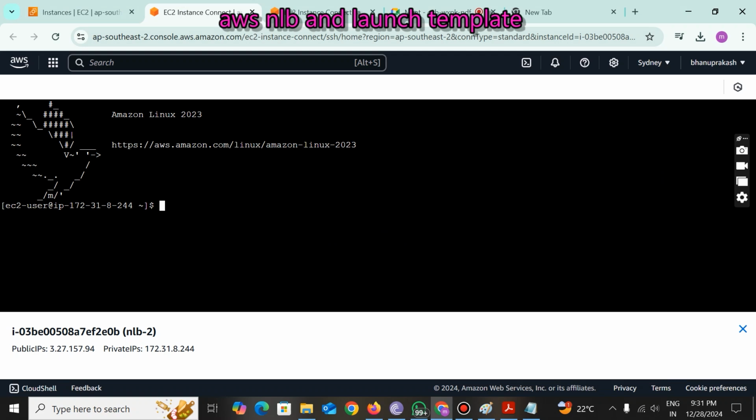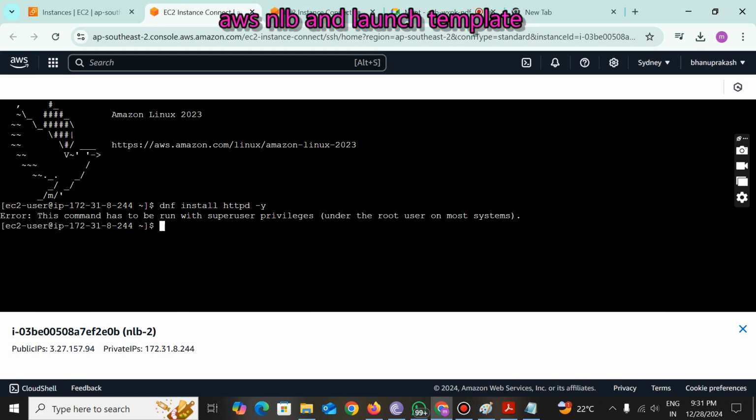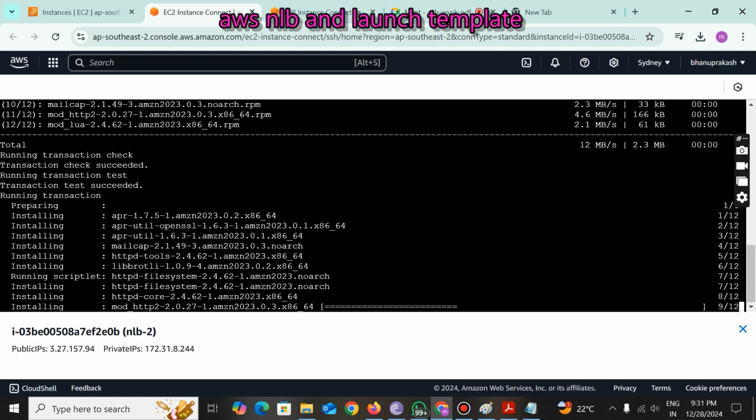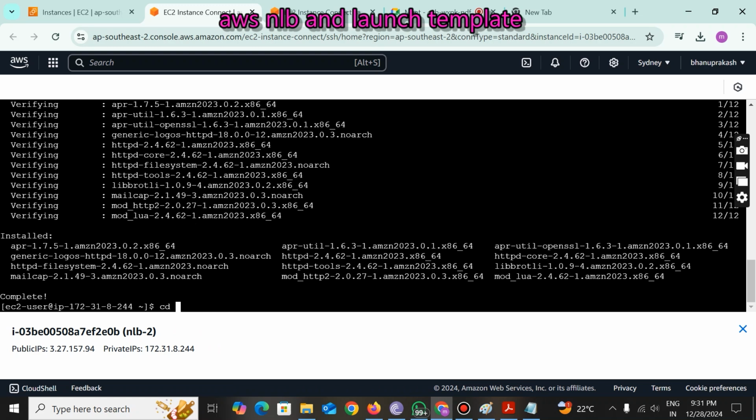So here what we need to do, just pass the command dnf install httpd -y. Here also we need to run this command with the high privilege. So it is getting installed. Just move to this path, /var/www/html. Go to this location.